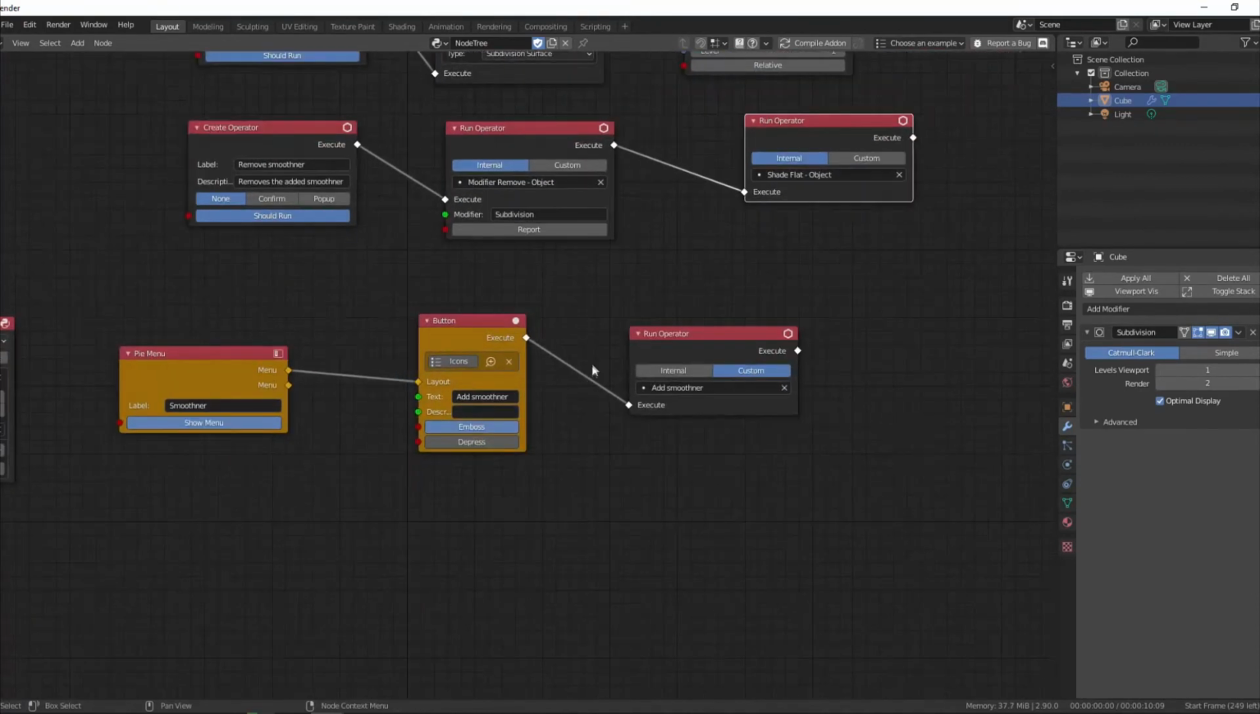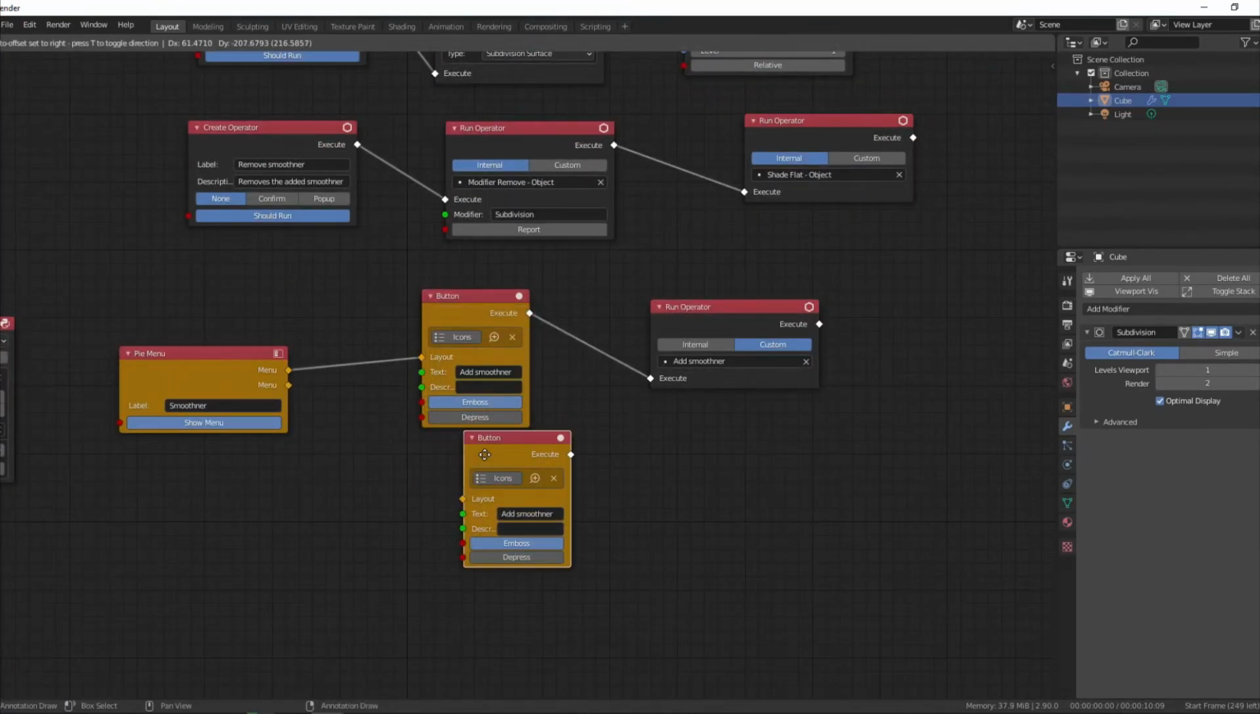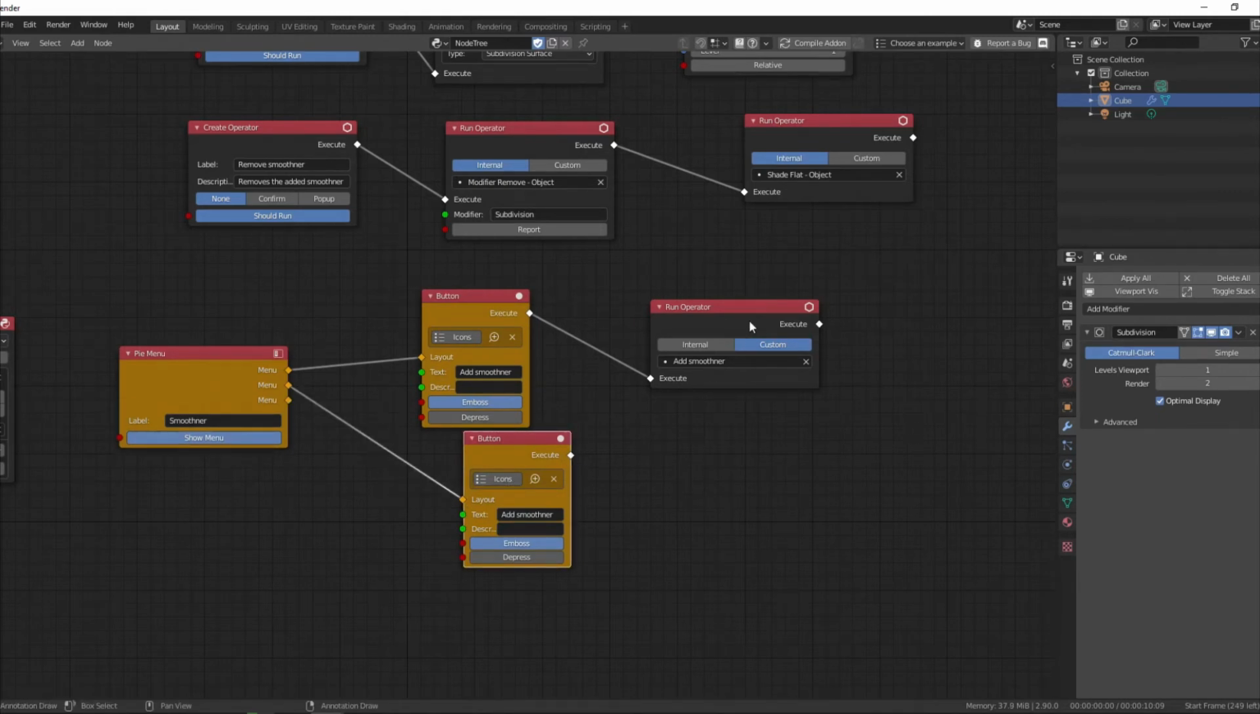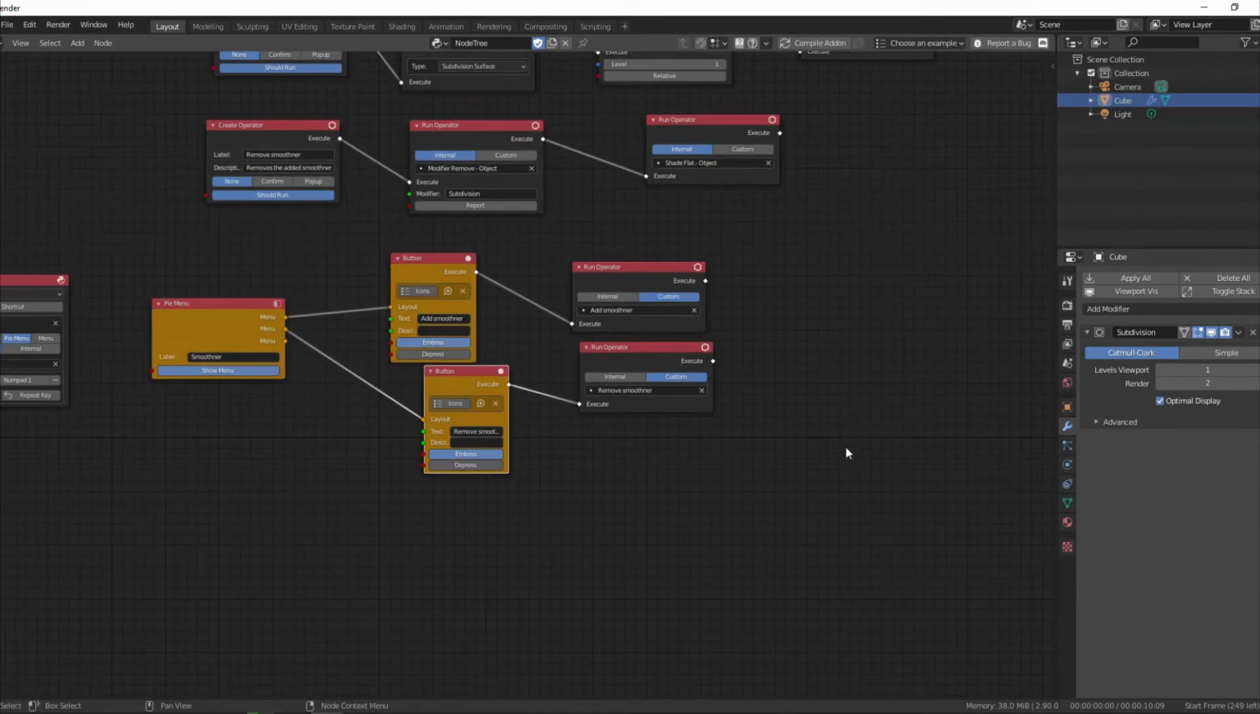And now for the remove smoothener operator that we have just created, we also need a different button in the pie menu. So we can just duplicate the button node and also duplicate the run operator node and change the custom operator to remove smoothener, and also change the name of the button. And now we are ready to go.